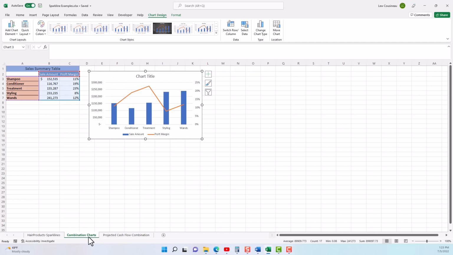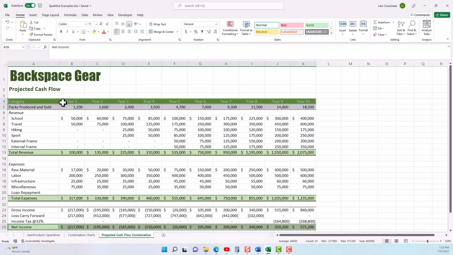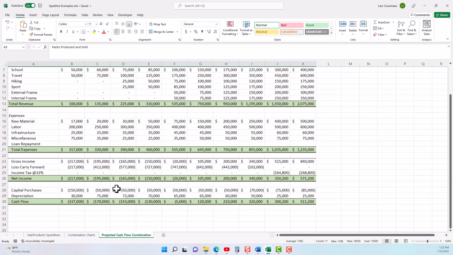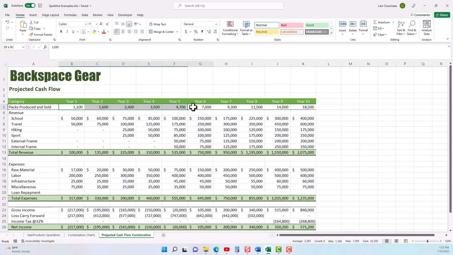Let's do one more quick example, projected cash flow. So basically we're selling some packs, and here's how many we're going to produce per year, and then I want to compare that against our net income. So if you look at the size of these numbers, they're in the 100,000 kind of range, and the number of packs we're producing are in the 1,000 to 10,000 kind of range. So quite a difference in size.